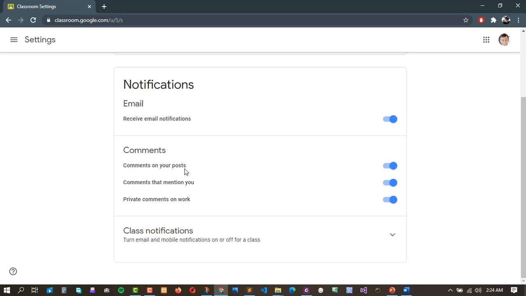Comments. In comments, you will be notified of comments on your post. Comments that mention you will also be notified. Private comments on work, here you will be notified. Class notifications also: any class notifications by the teacher or by your classmates, you will also be notified here, because it is already enabled by default. This is on or off for a class.